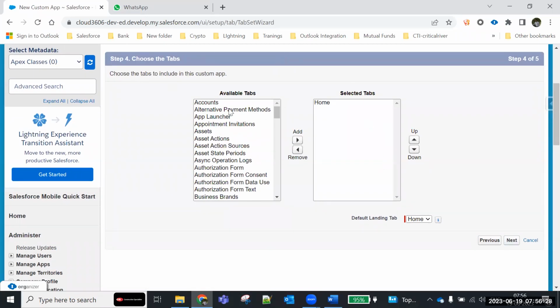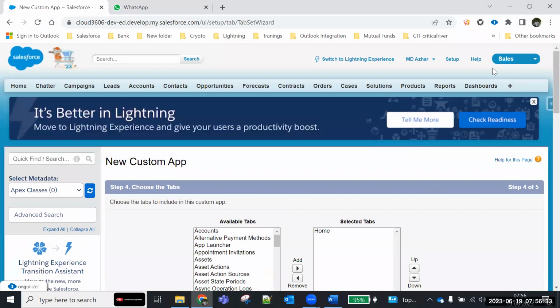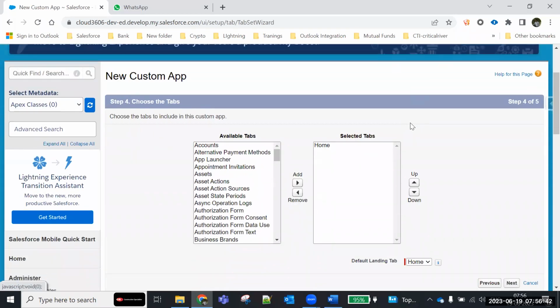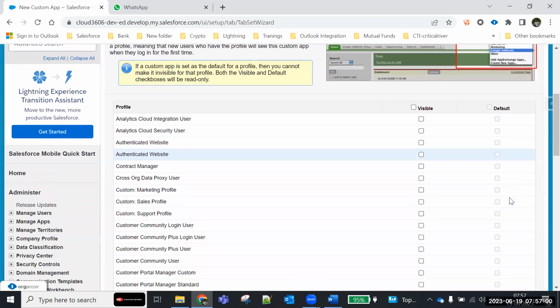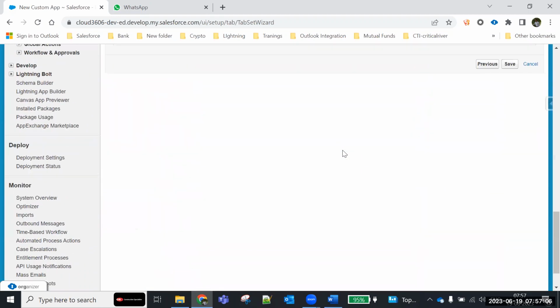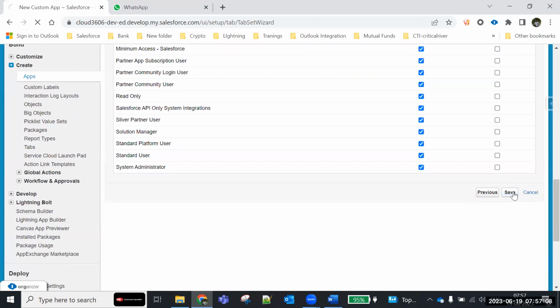Here, these are all the objects which should be available in the application. So this is an application, right? The Sales application: in this application, all these objects are showing up. Like this, when you create an education management system, whatever tabs you need, you can add them from here. For now, I'll just keep home. Home is default. You need to have home every time. Just leave it as it is. Click next. And then here, just make it visible so that all profiles can see. Then save.